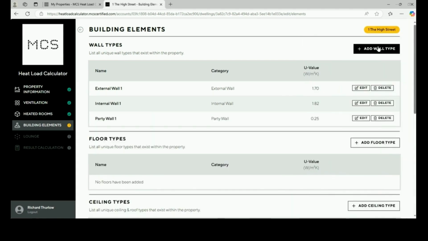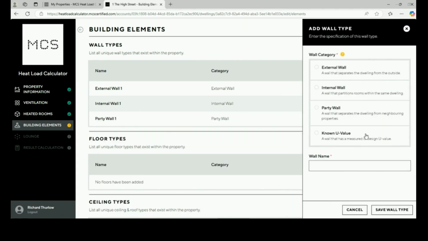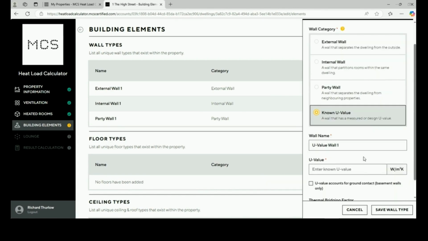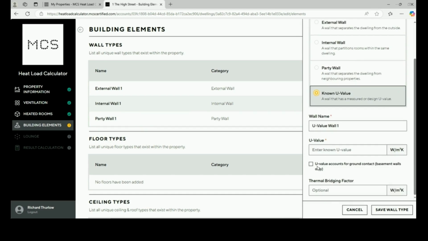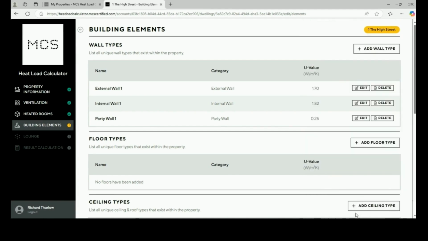Finally, in the walls section, if you have a wall where you have a measured or design U value, this can be entered by selecting the known U value category. You can also enter a thermal bridging if you wish, and if the wall is a basement wall, instruct the software if it accounts for good ground contact.